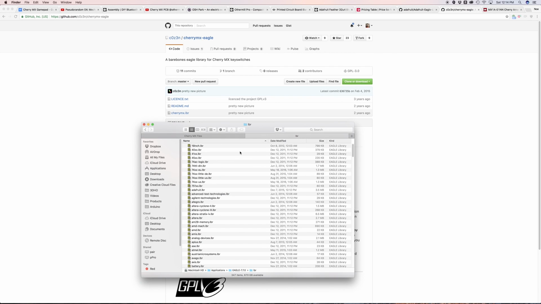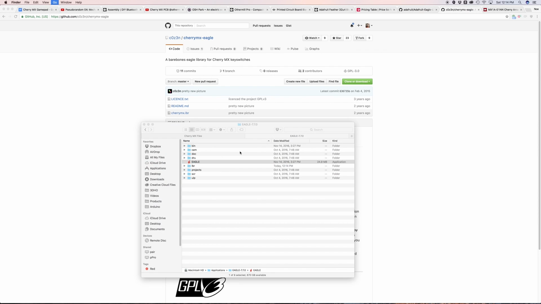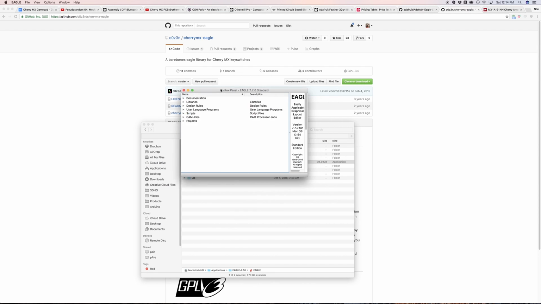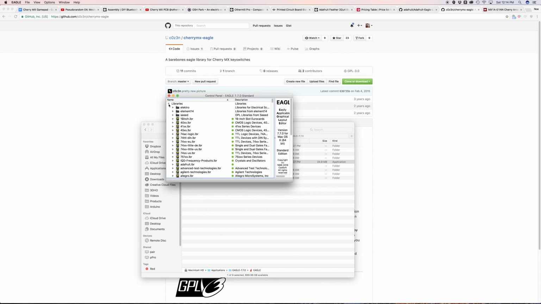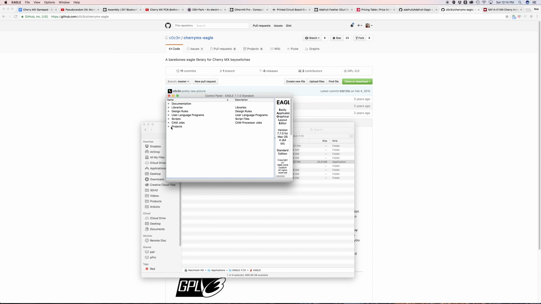So the next thing I'll do is launch Eagle. Let's launch it. The first thing that opens up is this control panel. This just gives you easy access to some of the libraries, some of your project files. We don't have a project yet, so let's go ahead and do that. I'll go up to File, New, and then I'll say Schematic.